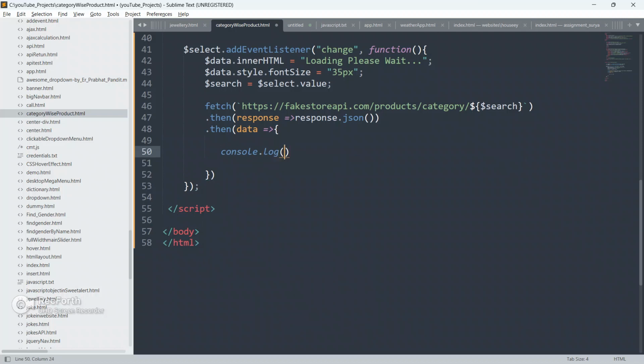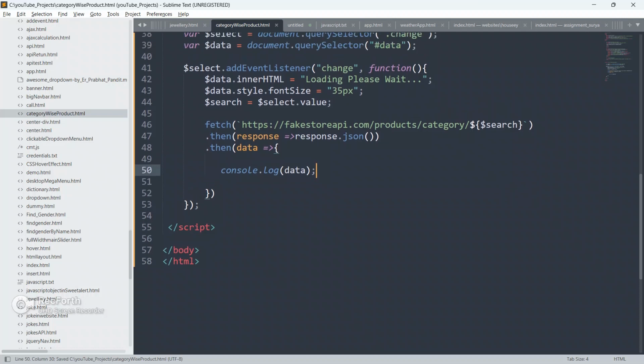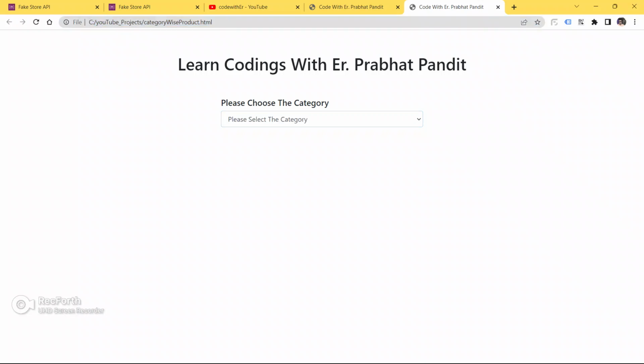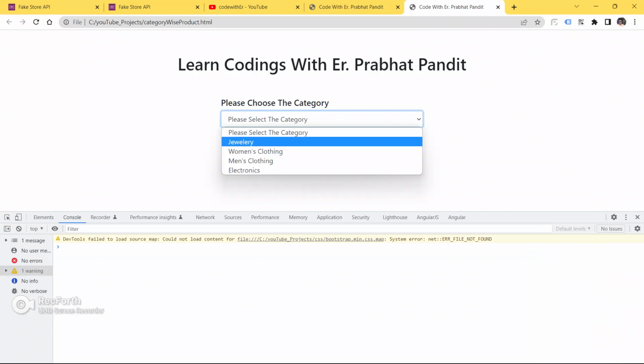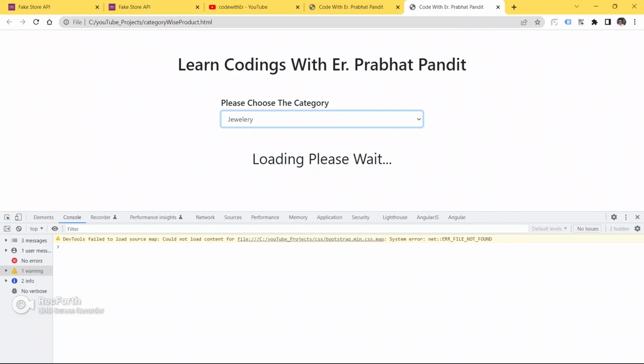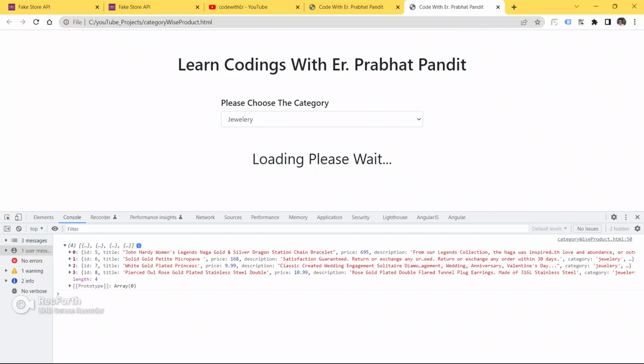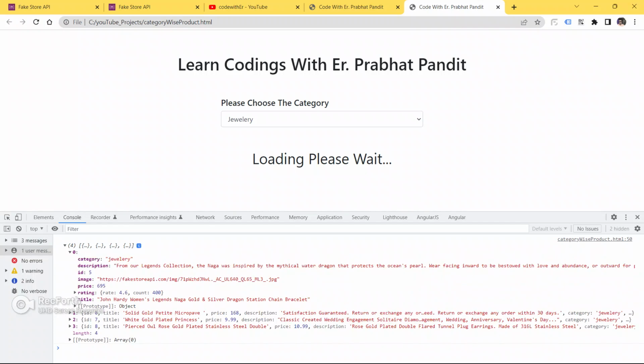I am going to console log some data so that you will be able to see what this data contains. So let's save your code, go to the browser and refresh your page. Open the console, and please change the category now. See, we got the response here. We got the response for jewelry.